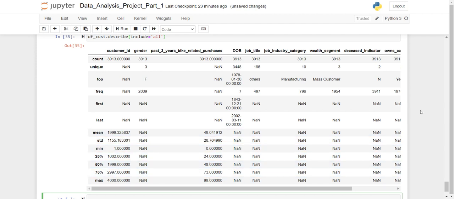So that's it for today. It is really important before analyzing that you clean your data and check the data validity, whether it's right or not.